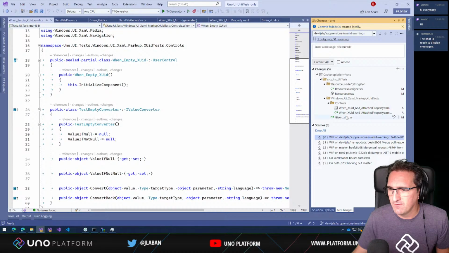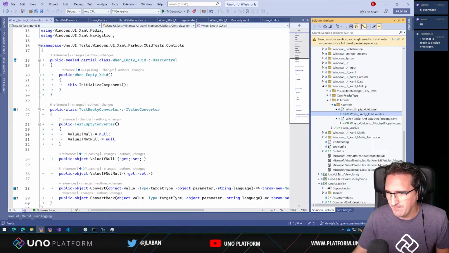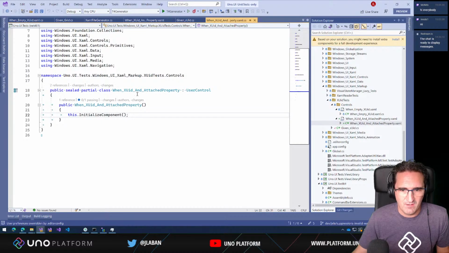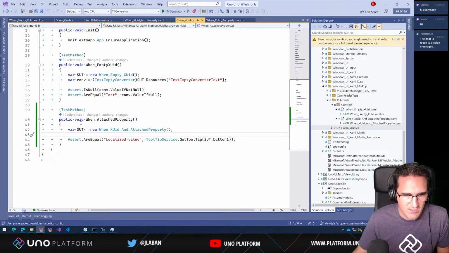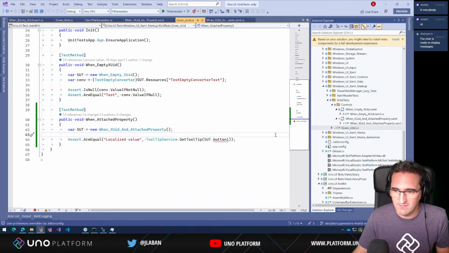There we go. Okay, so it's one XUID and attached property, so it should be somewhere in there. Okay, so we have our control here, and we have our test. The test is one attached property with XUID, given that we have an XUID, and we should be having a localized value of the tooltip on button 1 when we have loaded everything up, and it's not working.